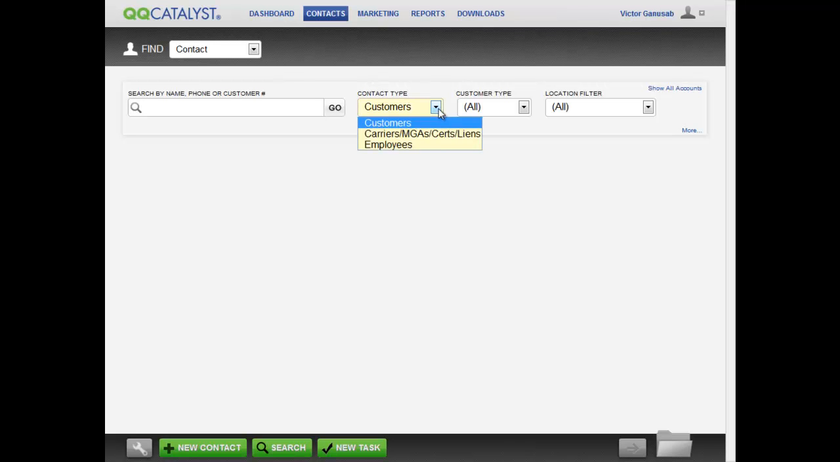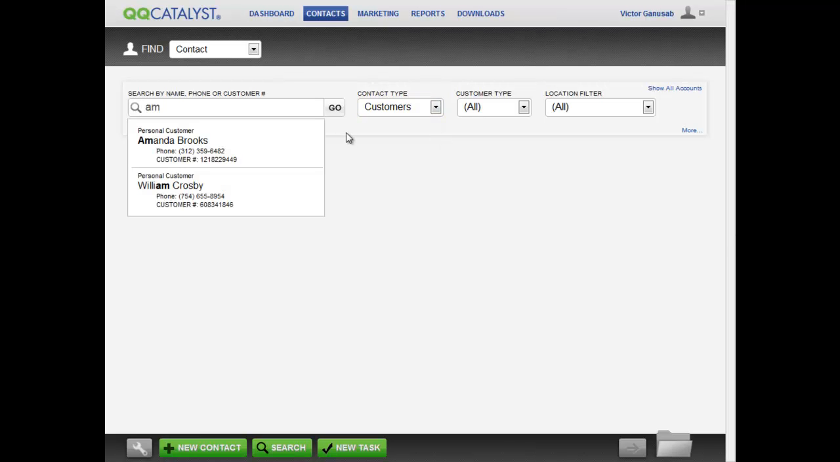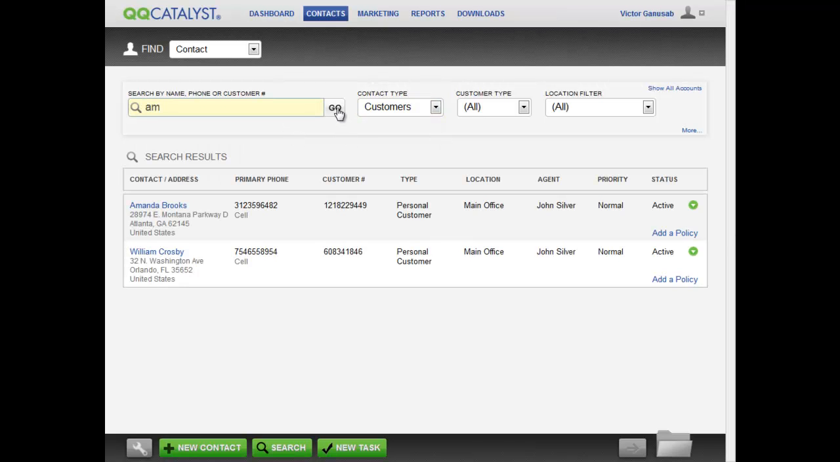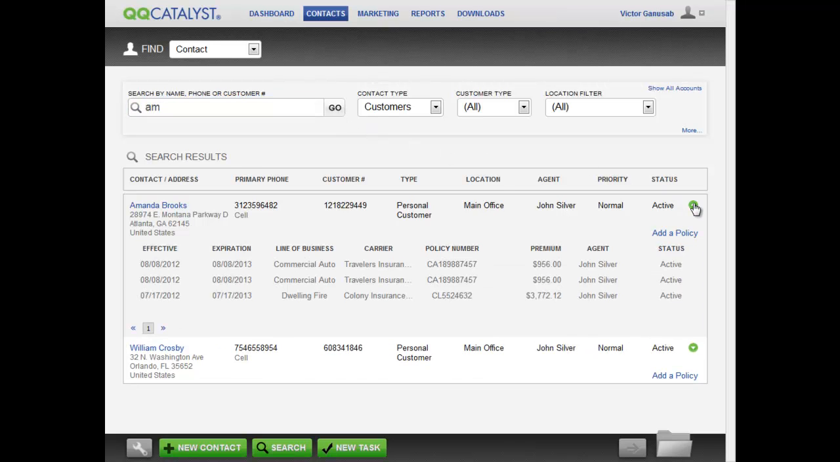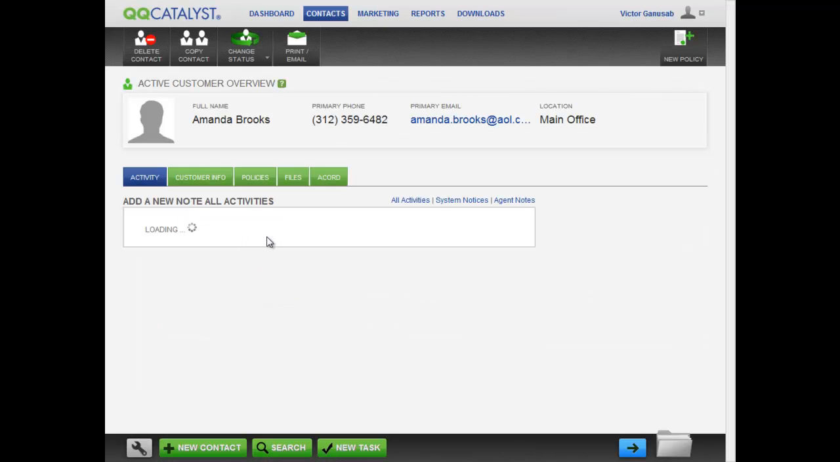When you change the contact type, QQ Catalyst provides you with different search filters. Select Go and search results appear. If you are searching for a customer and their policy, click on the green arrow on the right side of the screen and all of that customer's policies appear. You can even start to add a new policy. Click on the contact's name and you are taken right to the contact overview screen.